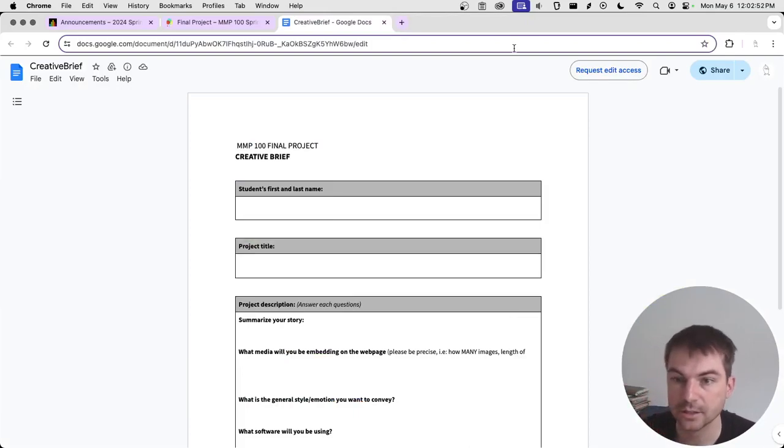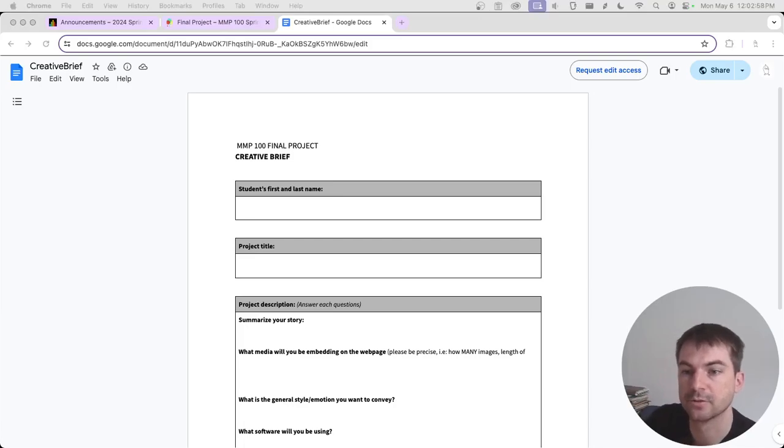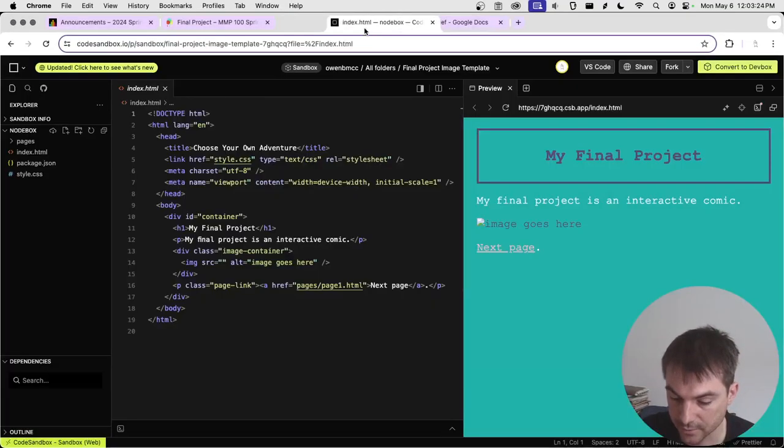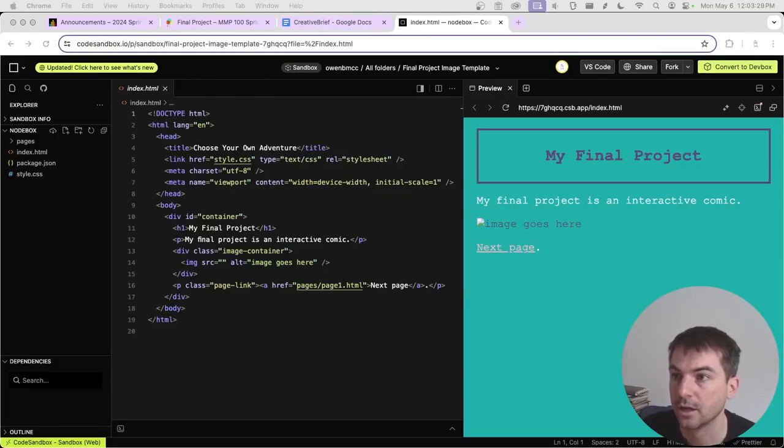Okay, so now let's take a look at the templates that you can use. I created a few different templates for different types of projects, and I'm just going to go over how to actually add the media. That'll be important for you guys to get started. So I'm going to go to my CodeSandbox dashboard, and we'll start with the image template. If you're making an interactive comic like the ones that we saw, this could be useful for you. I'll include links to all of these in the video description and the Blackboard post as well.